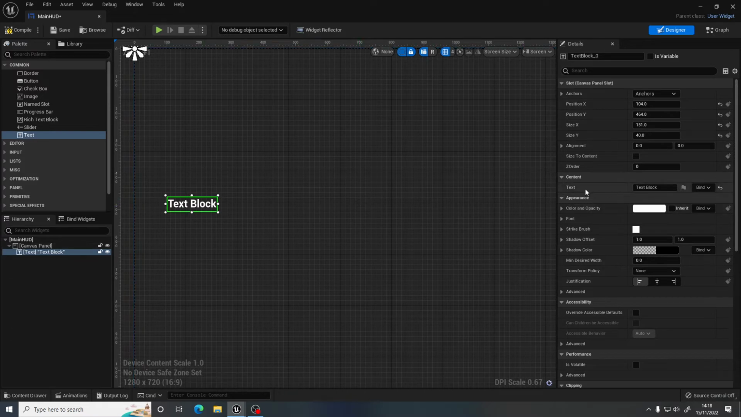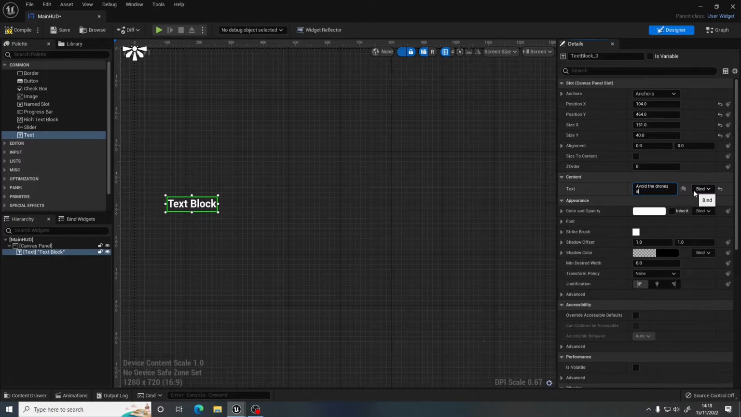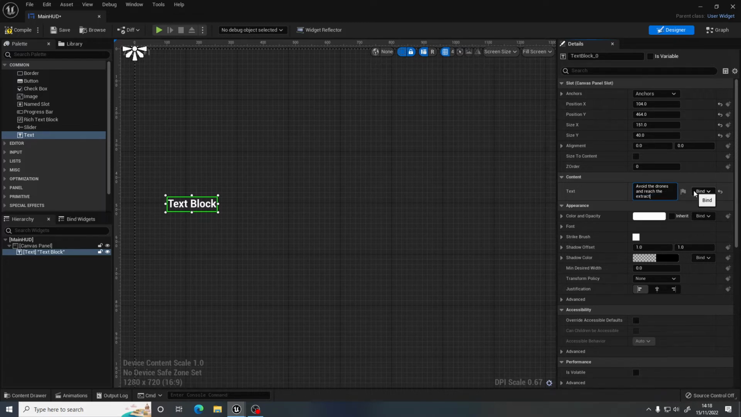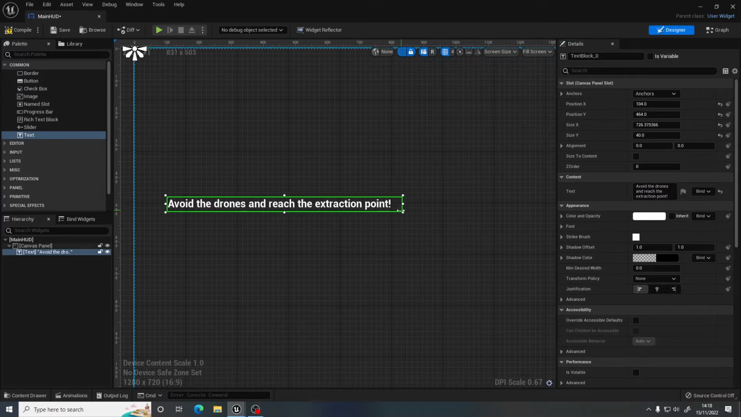Then over on the right hand side, you have the settings for it. Where it says text block, I don't want it to say text block, so I'm going to delete that and put here what the objective is, so it's clear to the player what they need to do when they begin playing the game. So I'm going to say: avoid the drones and reach the, should we call it the extraction point, exclamation mark, enter, something like that. Yours can say whatever you want it to say.